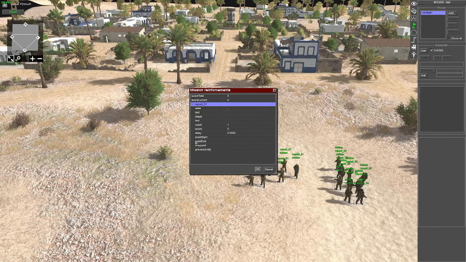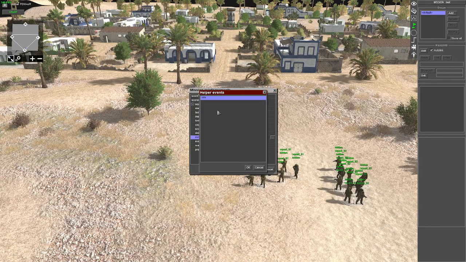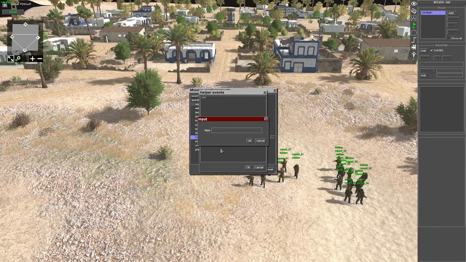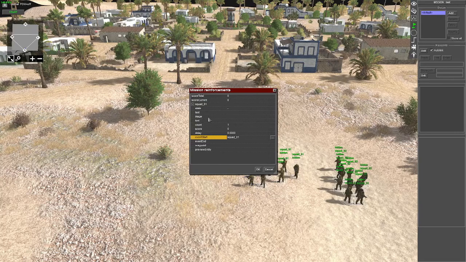Okay, so we're going to have an event start here. Clicking on there. In our events, we're going to add an event. We're going to call that again squad_01. Okay, that. Now, we want an image for our button.